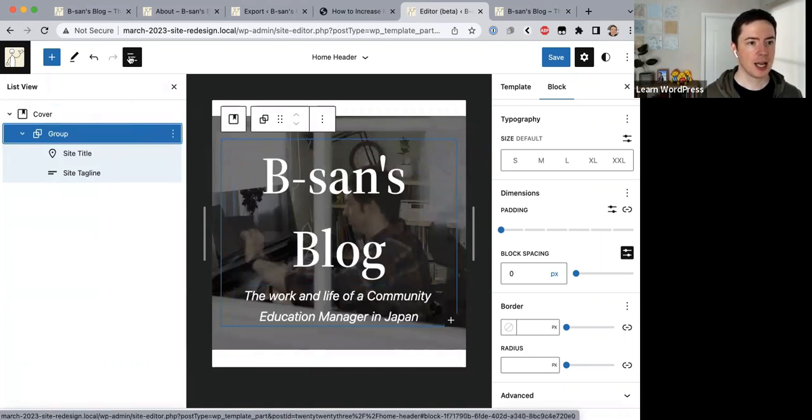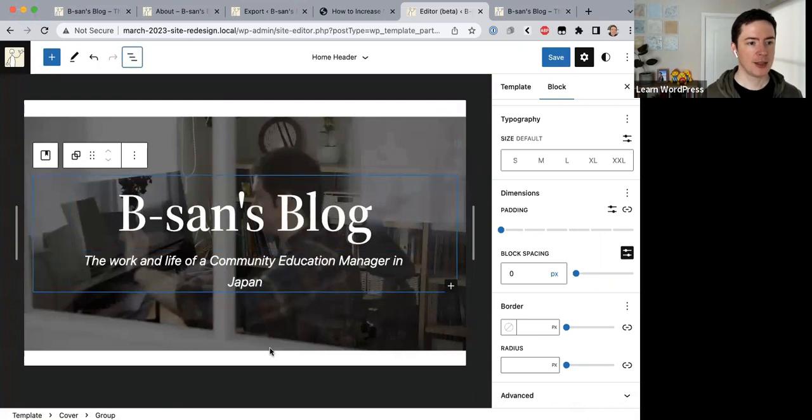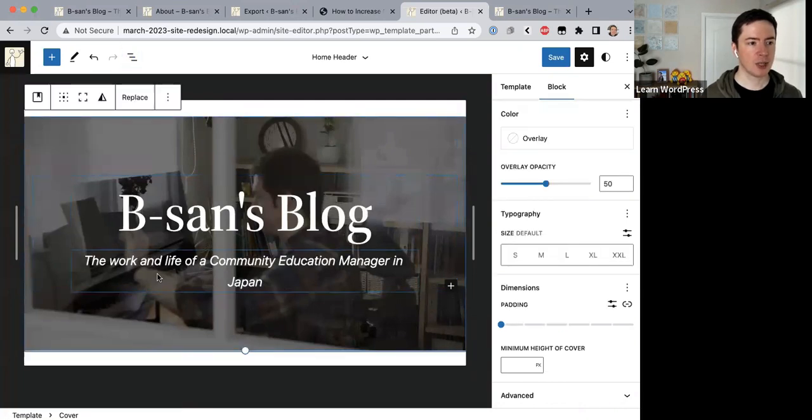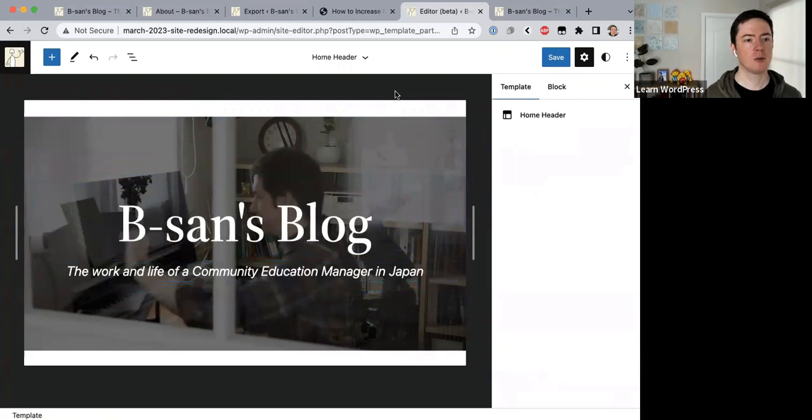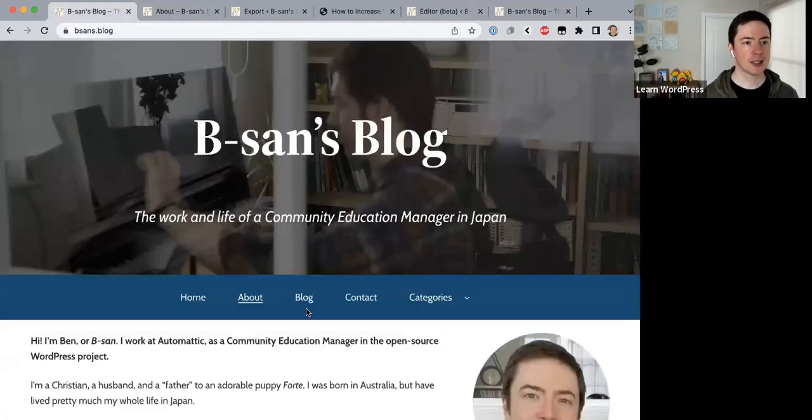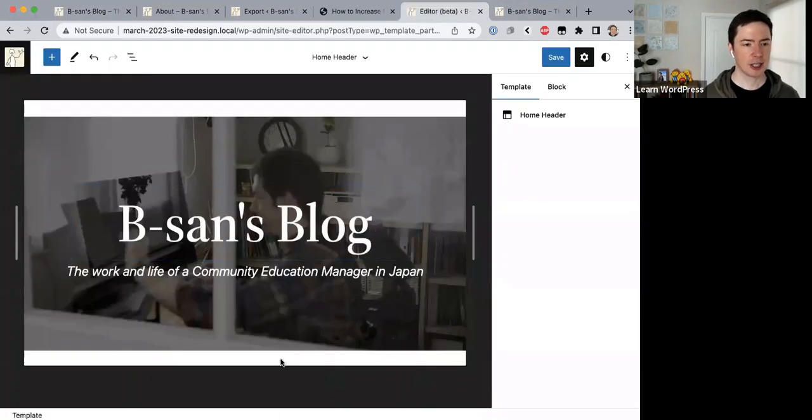So that looks a bit better. Now this, can I make that full width? There we go. If I make that full width, all right. That looks pretty good. So one other thing is this menu bar. I think I will want to add that to the header here as well.